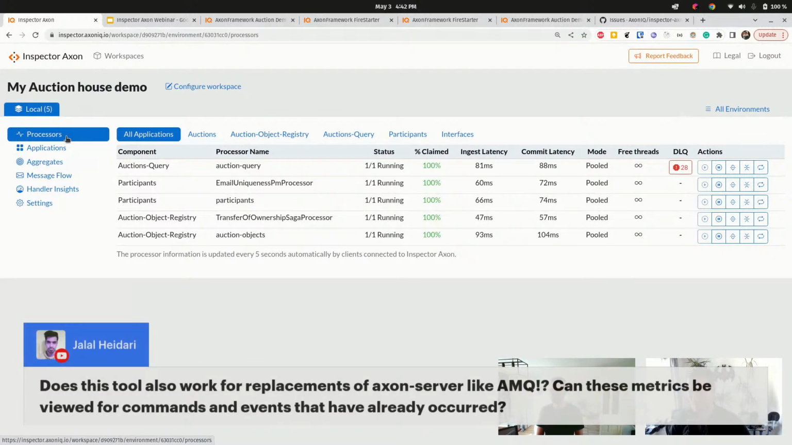Does this tool also work for replacements of Axon server like AMQ? Can these metrics be viewed for commands and events that have already occurred? Okay, so I'm trying to interpret the question here. Events and commands that have already occurred. So whatever the event handler or command handler is, if it's being handled by an event processor, by the command bus or the query bus, it's being measured at the moment it is being handled. So it should work with the AMQP extension, for example, and I believe it also works with the Kafka extension.